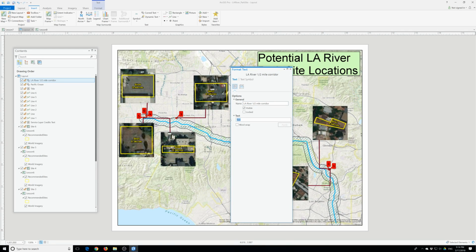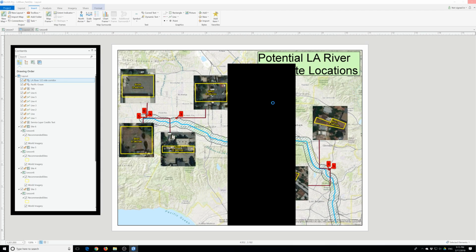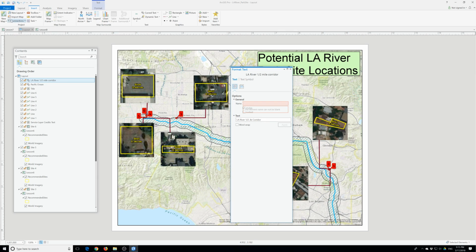Text will be Los Angeles River 1/2 mile corridor. Okay, this one, I don't need to capitalize. River mile. I just used this then. Control X. It doesn't work here. Oh no! Okay, perfect. Okay, so I cut it.